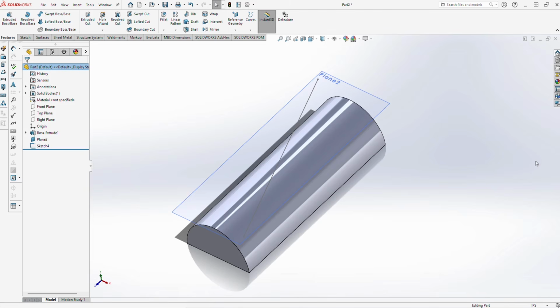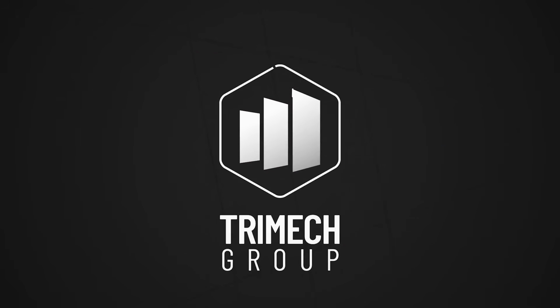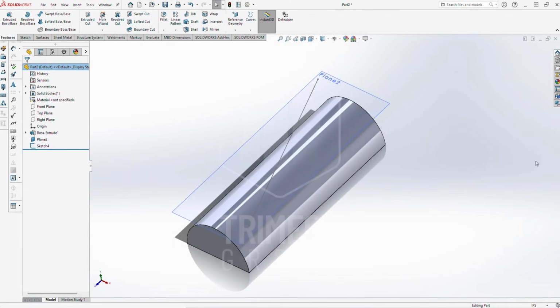Today we're going to be covering projected curves. What projected curves are is taking 2D sketch geometry and making it into a 3D curve with the assistance of some other geometry like a solid body, a face, a plane, or another sketch. It really allows you to get the precise geometry that you want very easily.